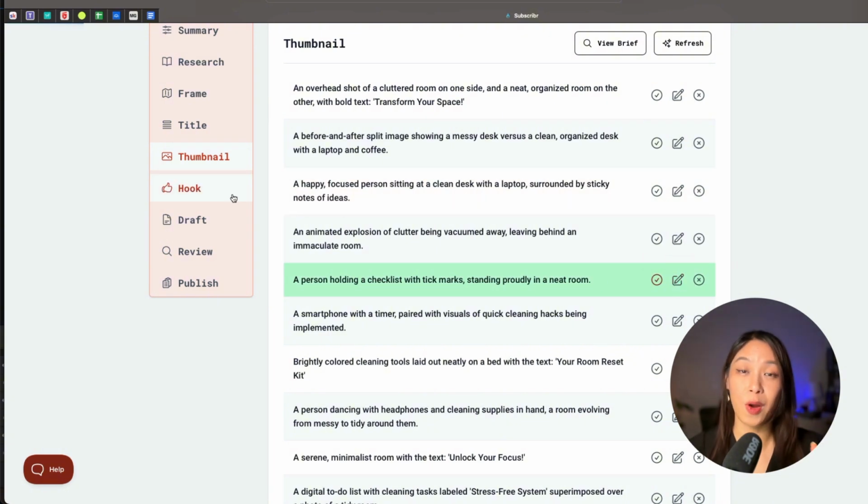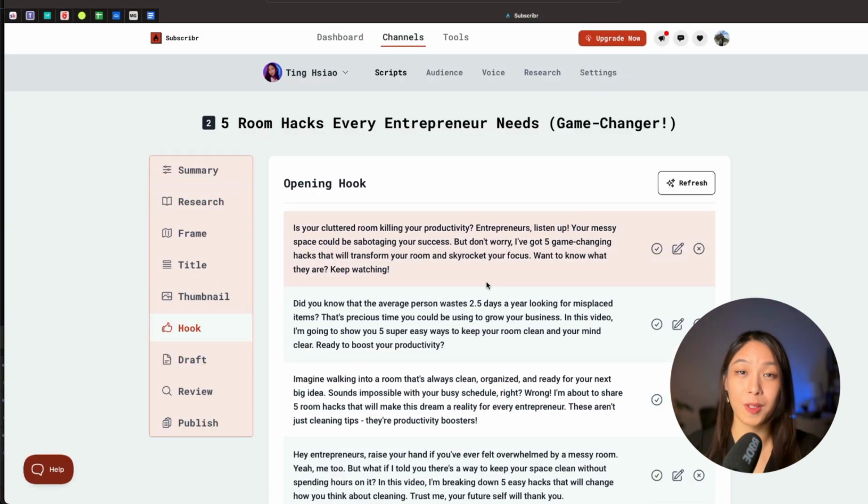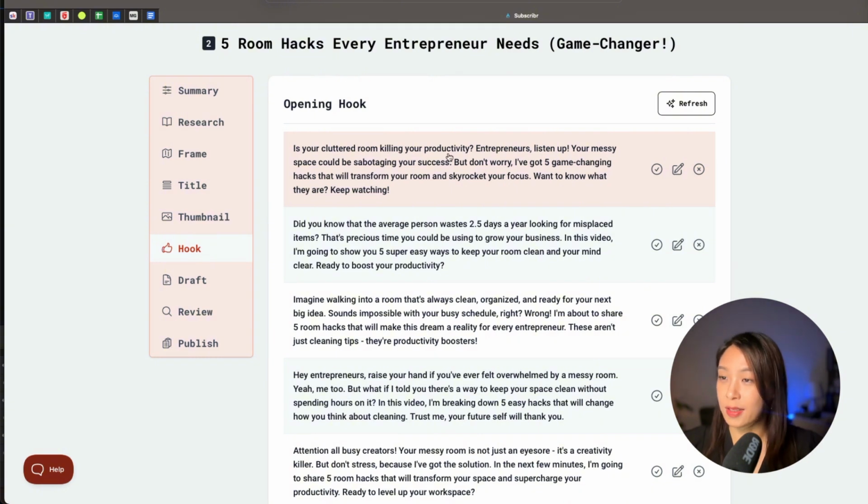So now it starts to craft your script basically, starting from the hook, which as we all know is the most important part of your video. So let's read some of the hooks. Is your clutter room killing your productivity? Your messy space could be sabotaging your success, but don't worry, I've got 5 game-changing hacks. So that's a little bit, I don't know, doesn't quite hit the mark.